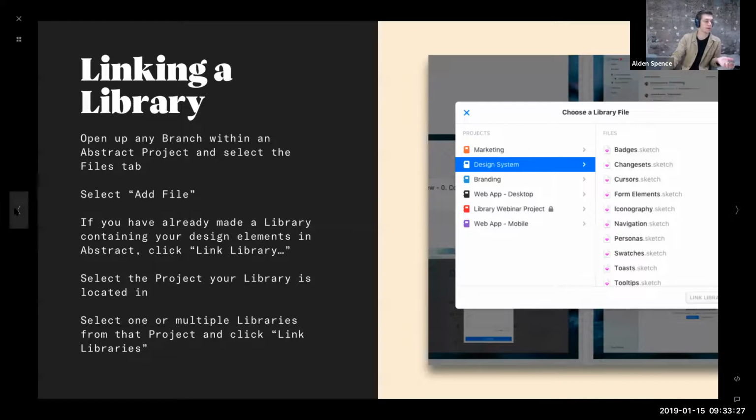Again, I think that this really checks off one of those main three boxes that I hold for how we effectively create and maintain a design system: a means of distribution. This is one of the ways that we distribute libraries throughout Abstract.